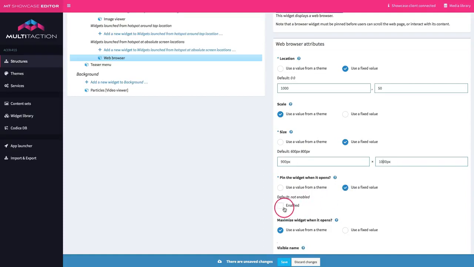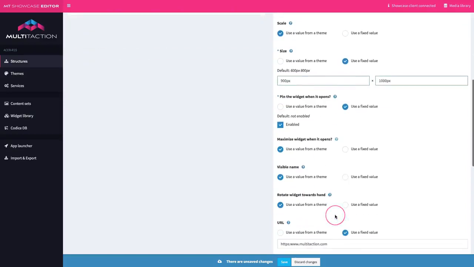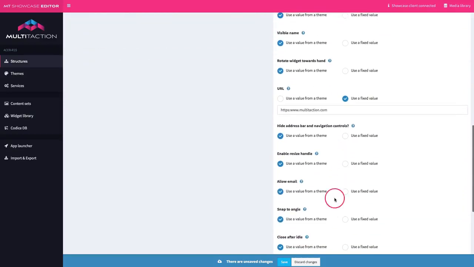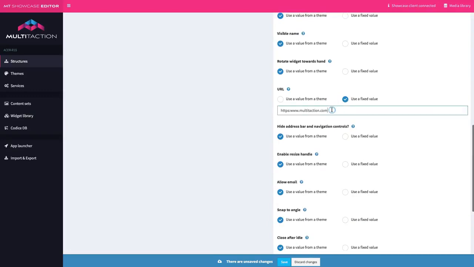Pin the widget when it opens is important if you want them to be able to navigate the website straight away, which I do. So when it first launches, if you don't pin it, it will be an object they can move around the display. When you specify that it's pinned at opening, then they can interact with the website straight away, which is what I want. So I'm going to enable that. The other thing I want to be able to specify directly is the URL, which I've typed in here.